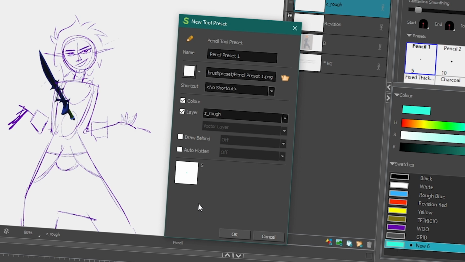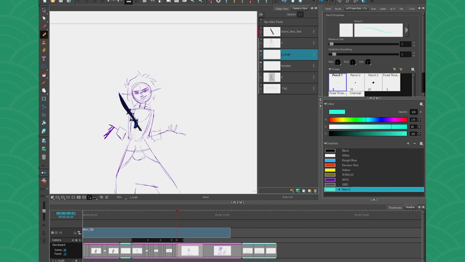And yeah, so that's it for the tool presets. I hope that you liked it and that you're going to have fun making your own tool presets to make your project easier. And with that, have a wonderful day.